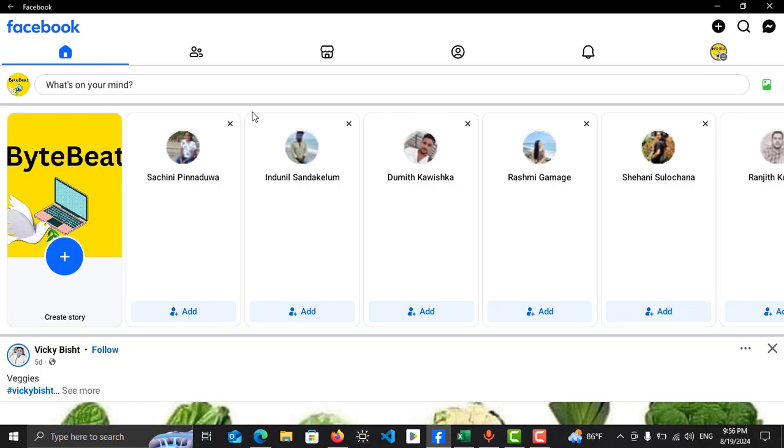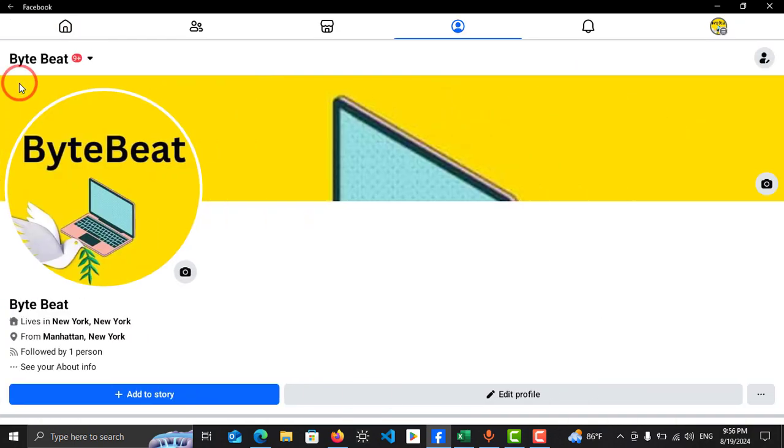First you need to log into your account. Now I am currently in my account. Then you can see, at the top left corner, your profile icon. Just tap on your profile.